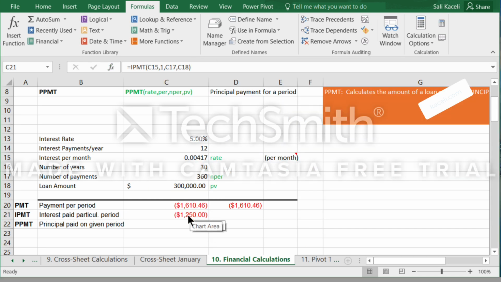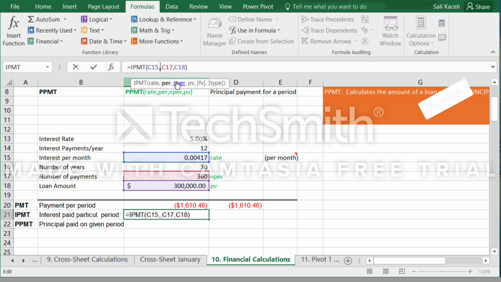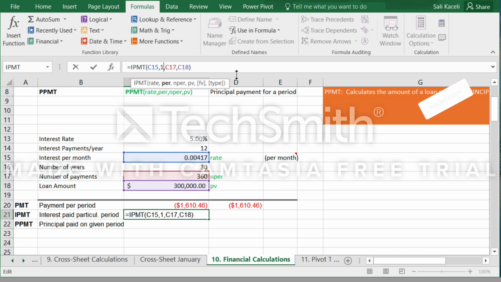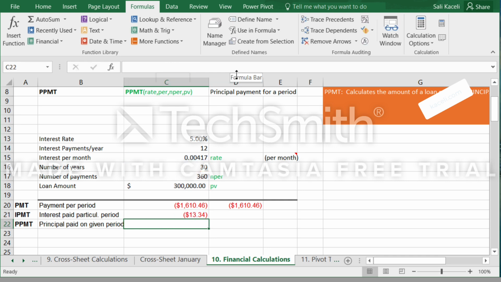And now notice that on the first payment, if you're borrowing $300,000 at 5% for 30 years, you're going to pay $1,250 in interest. If you change this to the second payment, notice it's a little bit less, $1,248 for the second payment. Of course, that interest is going to drop from payment to payment. So on the 359th period, you'd be paying only $13 in interest.